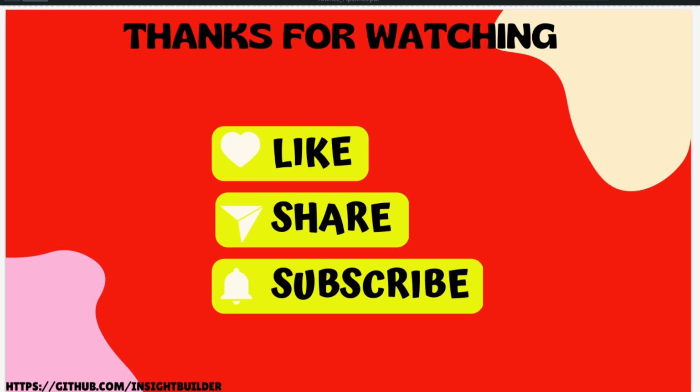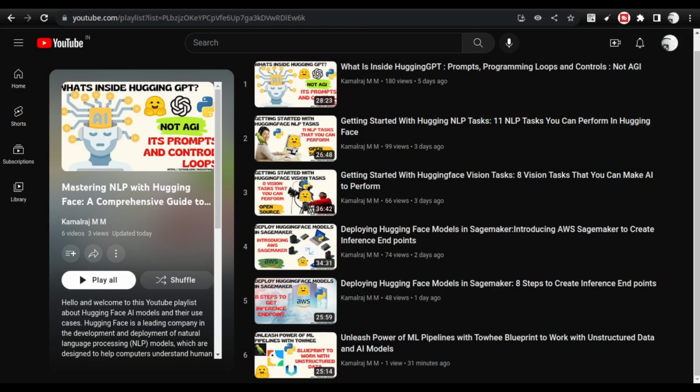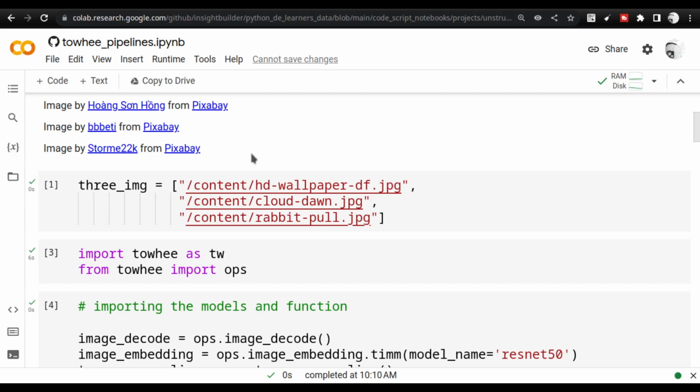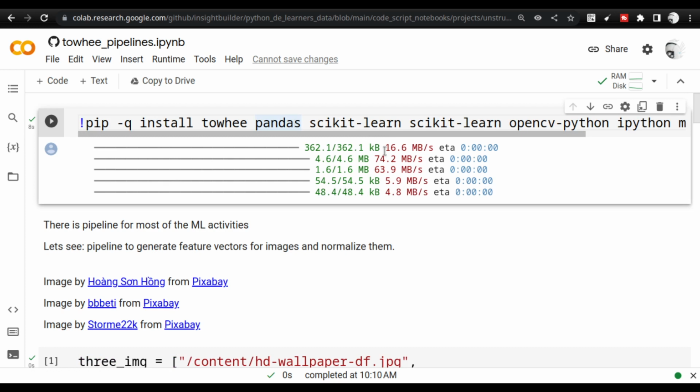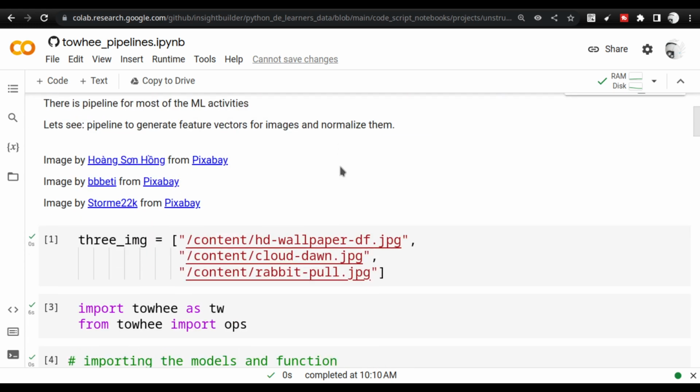With that said, let us go to the browser and start working on the pipelines. All my Jupyter notebooks will have the various libraries that need to get installed. Here I not only install Towhee, I install various data science related libraries. I also install OpenCV, that is, image related libraries also. So just go ahead and install these things.